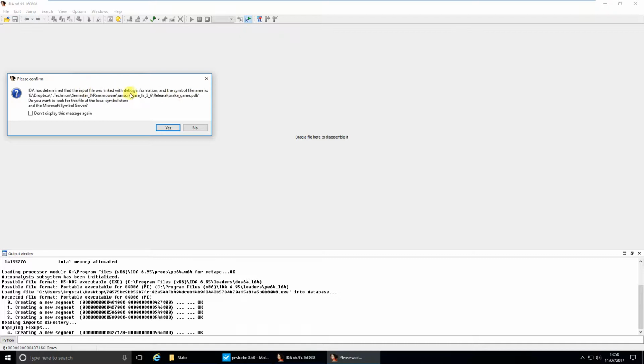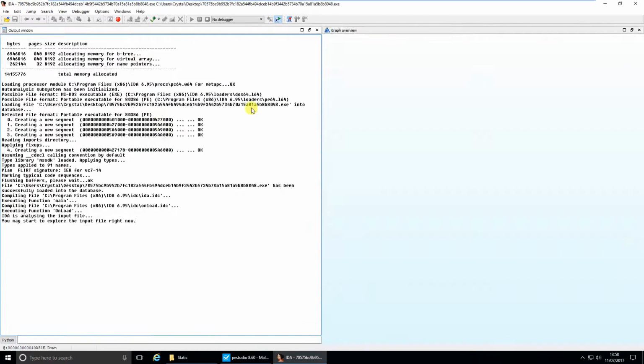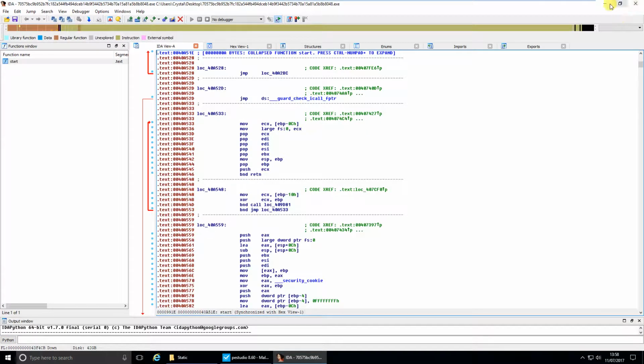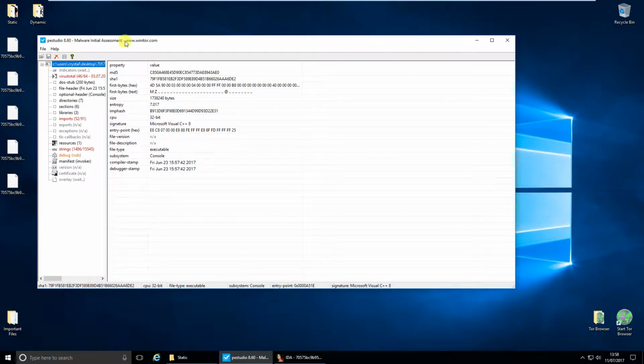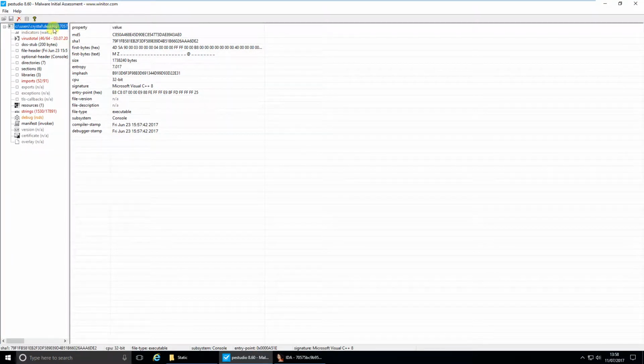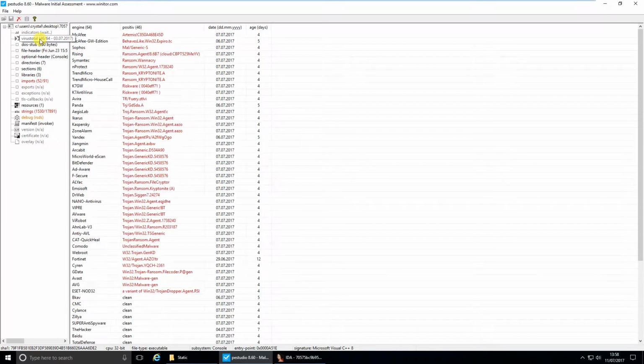So we can see here there was a file linked with debug information, which is referring to the removable drive by the looks of it, the Dropbox. Okay, we don't want to look for it. That's fine, just minimize that for a second. So PE Studio, Malware Initial Assessments. There is a pro version of this, I'm just using the free version.